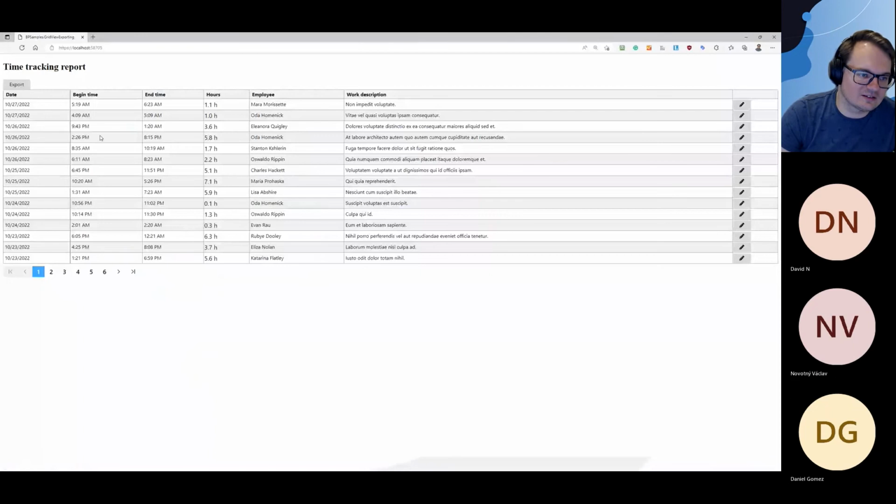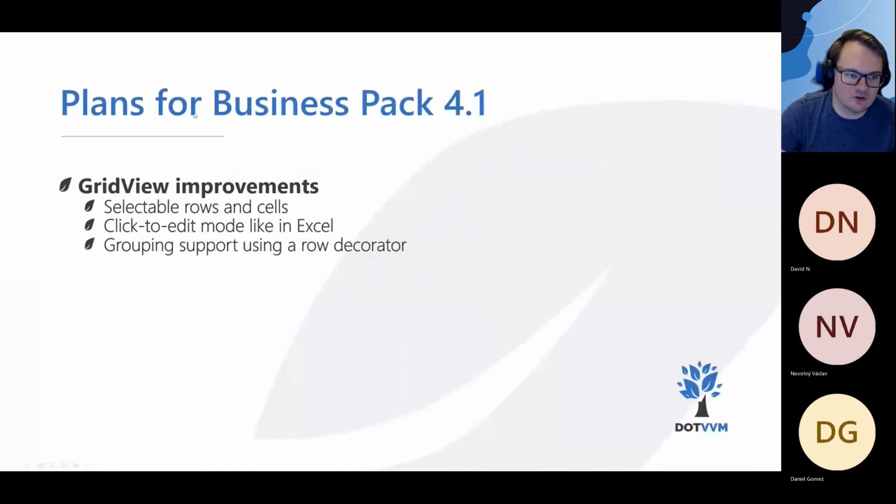And if you click on the cell, it can change to the editable version of that cell, and you can select the value and confirm using Enter key and things like that. So it should be quite nice. So that's what we are working on now, because it has been requested by some of the users. So that's a grid view.